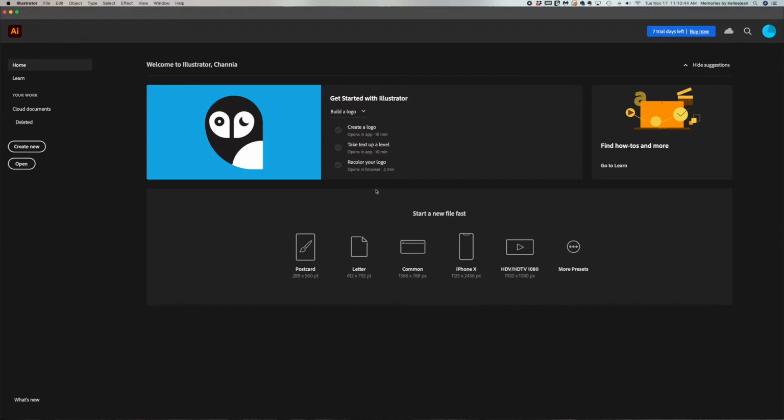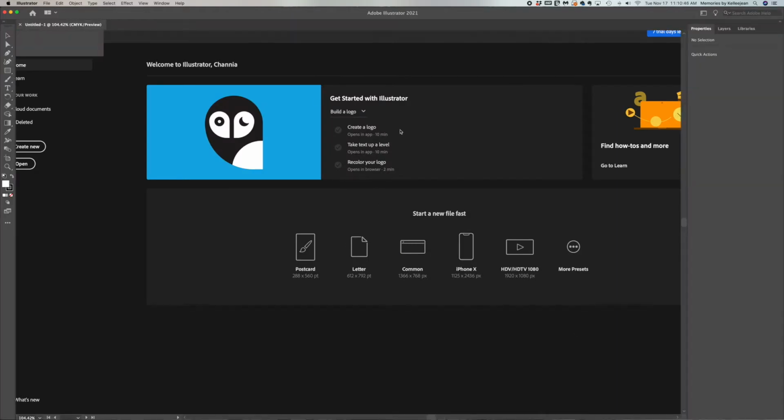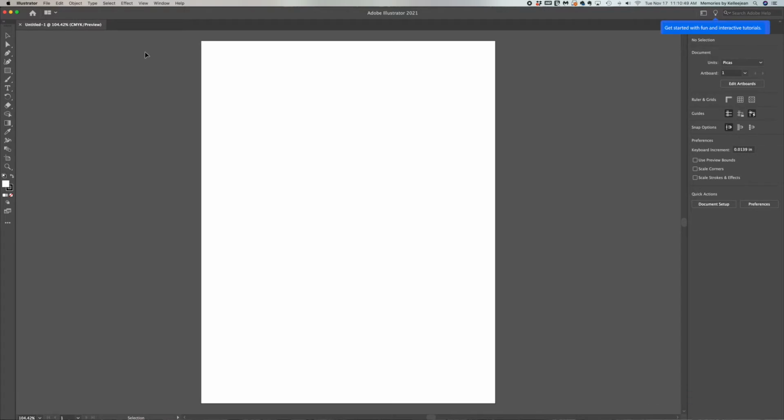It's going to take a second. The bubble of death. We'll see how this goes. Oh, okay. Here we go. So, as you can see, we have our nice white space.